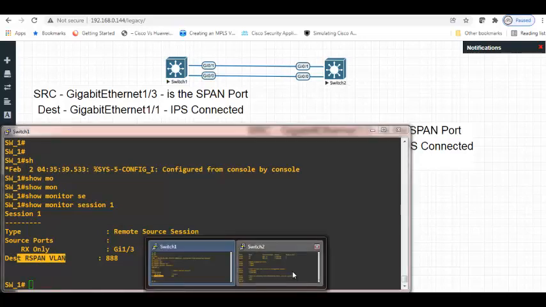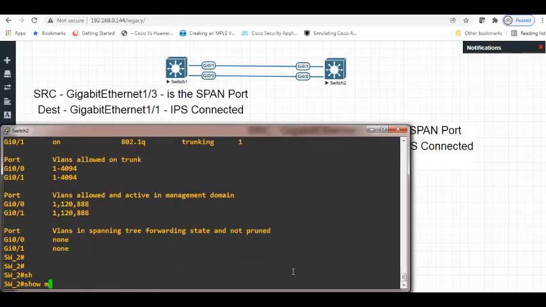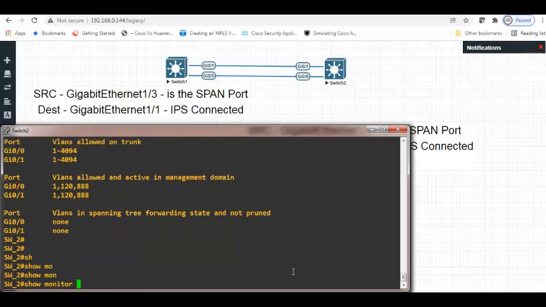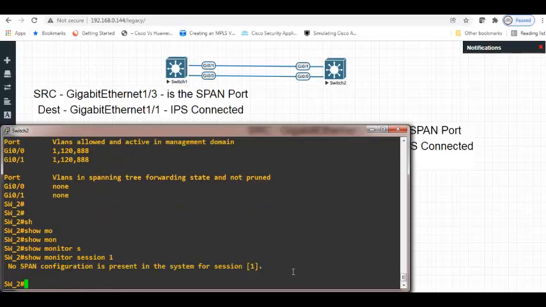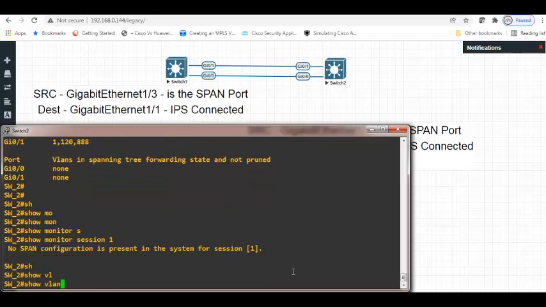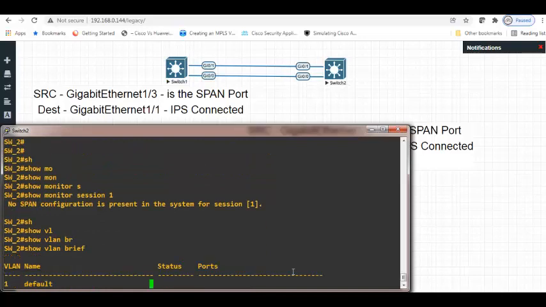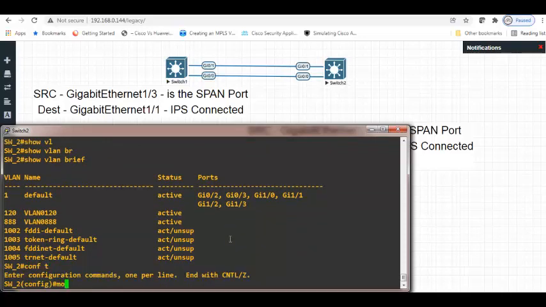Now go to switch 2. Before we configure, let's show that nothing will be there actually. Show monitor session 1. There is no monitor session 1. We are going to configure now. But the VLAN is already configured. Show VLAN brief. 888 is already configured and it's a remote span VLAN. Now we are going to make use of it.